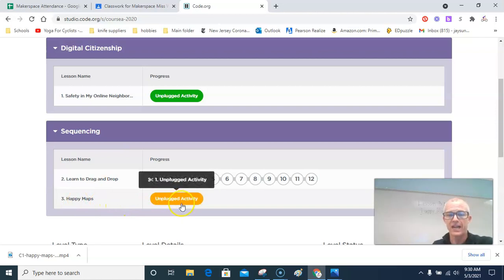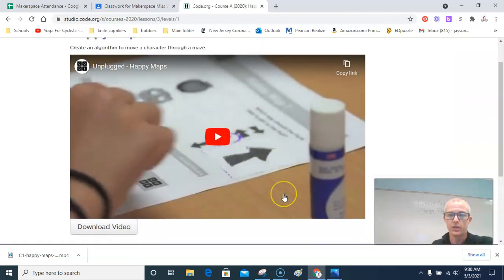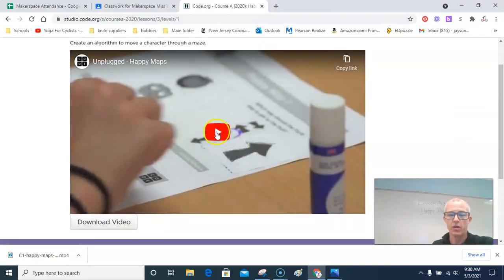Here's that Unplugged Activity button we were talking about before. Click on that. You're going to watch this video. I am not going to play it. It's going to show you about the activity that we're going to do today. They are doing it with paper. We are not going to do it with paper, obviously, but it's going to be very similar. A lot of the same rules apply for the activity.